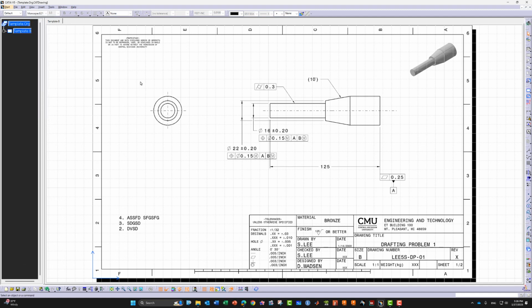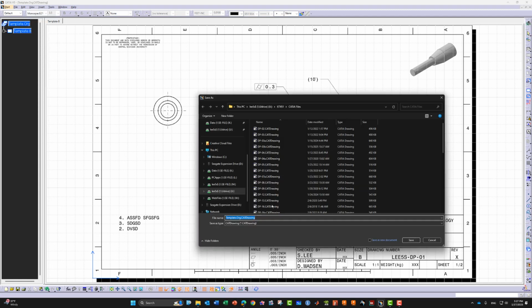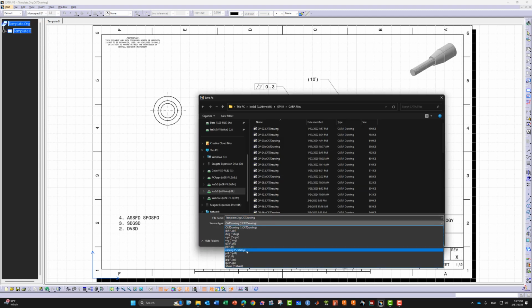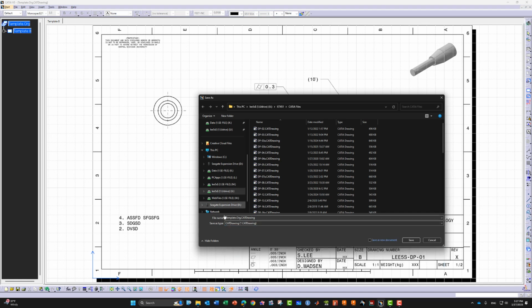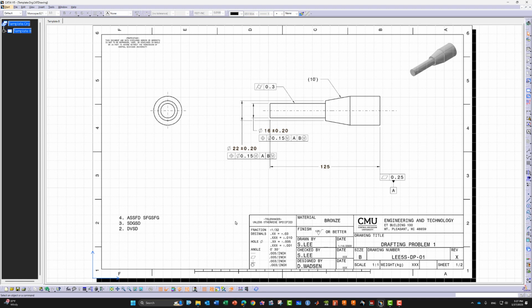Then you will have a CATIA drawing file. In the same way, you can also go to File, Save As, then switch to PDF file. Then you will have a single PDF file based on the drawing you had. And of course, you will have a chance to modify it with a different file name as well.